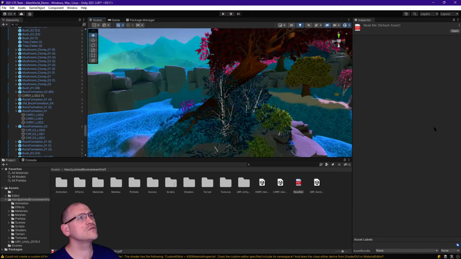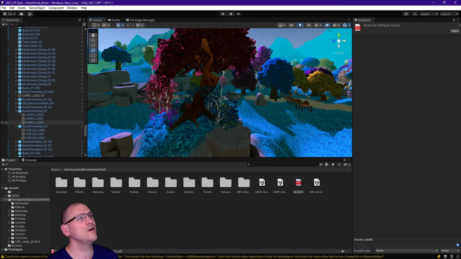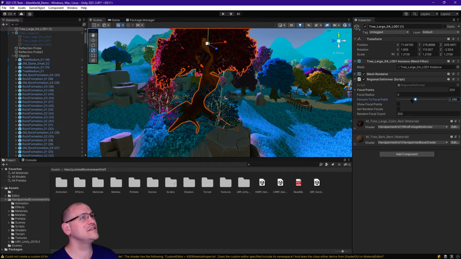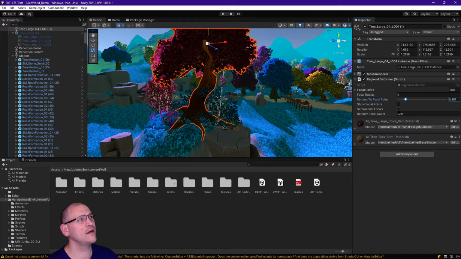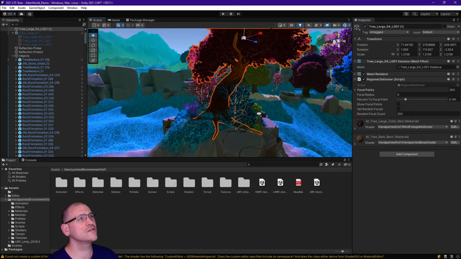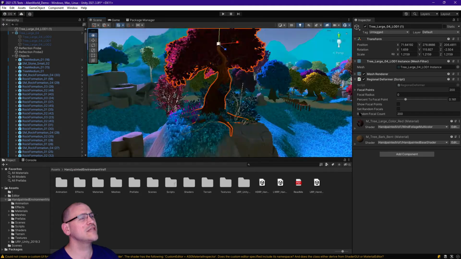So there's all sorts of different things. Like I can click this tree over here, and now I've got focal points on here. I can deform the tree into different shapes. So if I put a mild one on here, I would say 200 points, I get all sorts of different shapes for this. I can do the same thing on rocks.